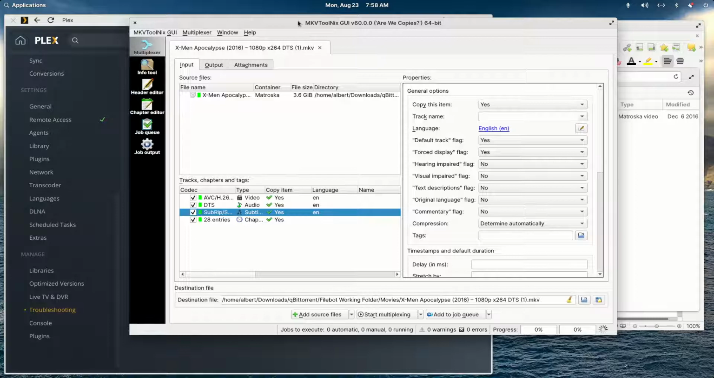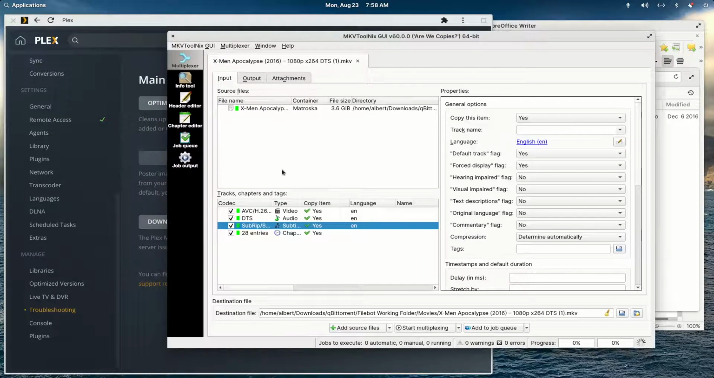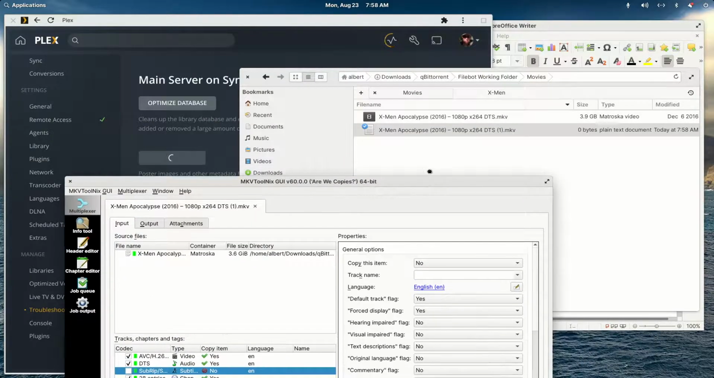So MKVtoolnix is a great tool to use. You can join or split videos, but it's handy to fix mislabeled subtitles or to remove extra ones. If this video file had 20 other subtitles besides the English one, you could simply uncheck the ones you don't need and go down to the bottom and click Start Multiplexing, which is non-destructive to the original file. I'll do that. And as the progress happens, it writes a new file.